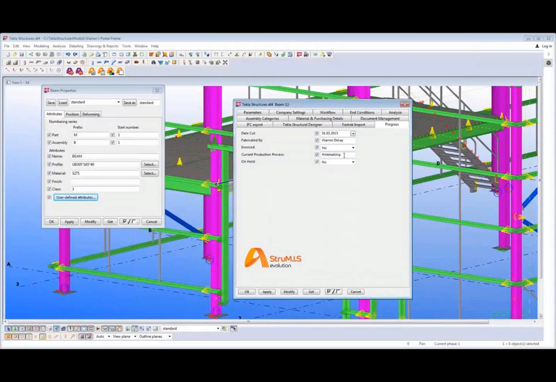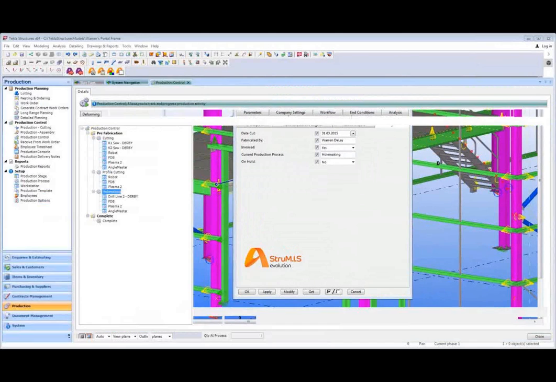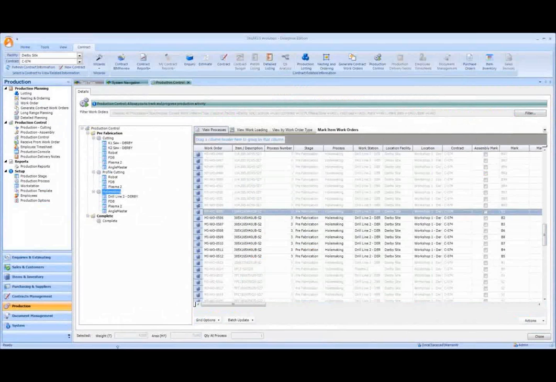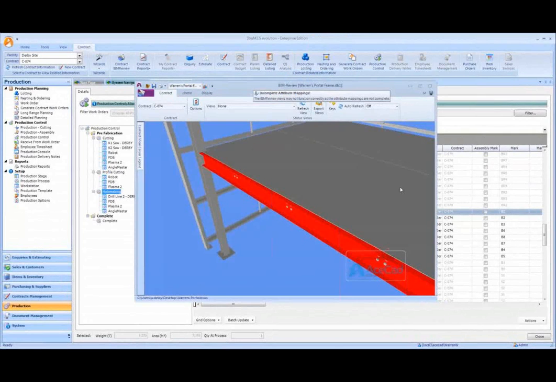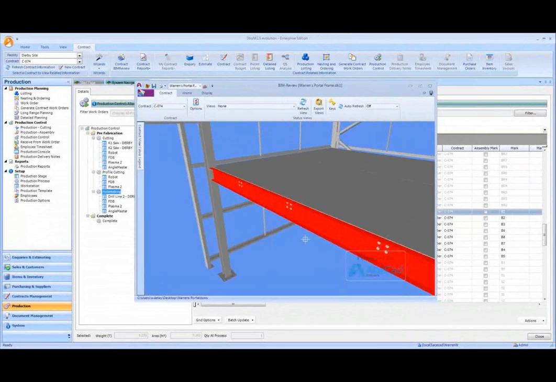So what I'm going to do is just navigate into STRUMIS very quickly. So this is the corresponding contract to the Tekla model that we've just seen, and if I just highlight this particular piece, okay, so we can just see that piece within the BIM Review system which is incorporated into STRUMIS there, so we know we're working on the right piece.